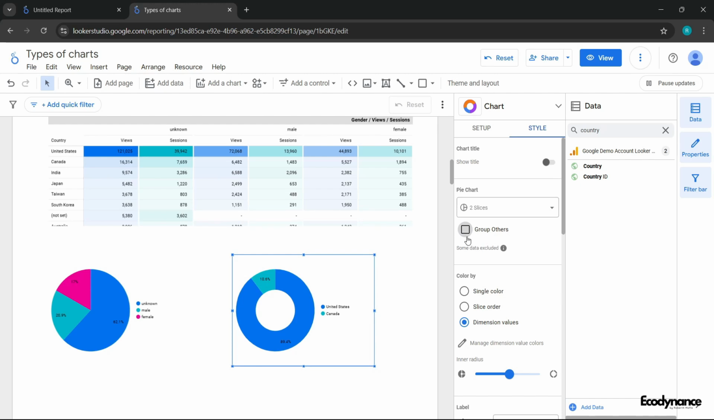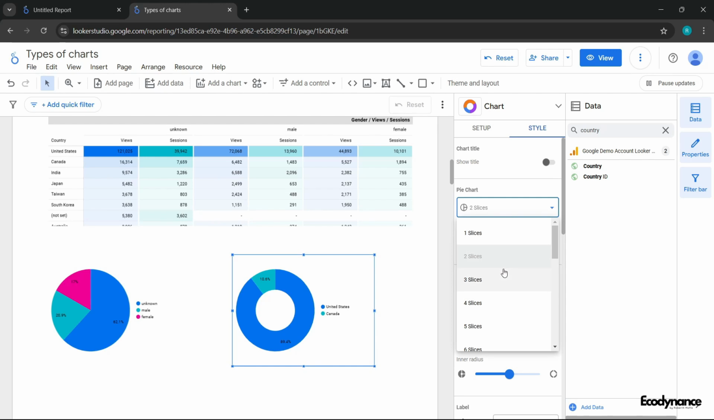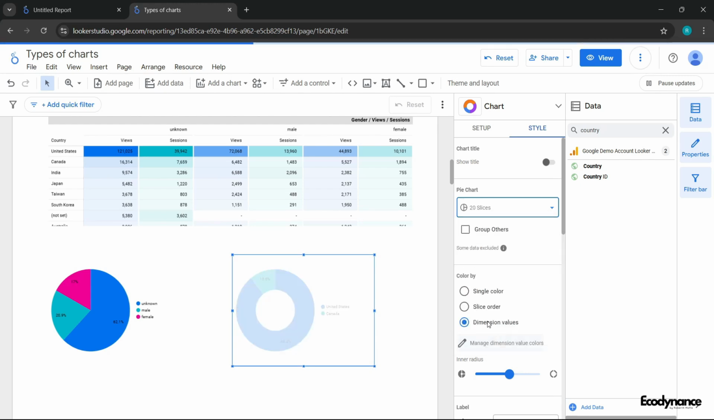When we expand the slices list, we notice that it has a maximum of 20 divisions, and this is because the use of pie charts should only be for dimensions that do not have too many categories, as the information becomes very difficult to read. And let's select the maximum number of divisions and verify this. Notice how the information feels very visually overloaded.